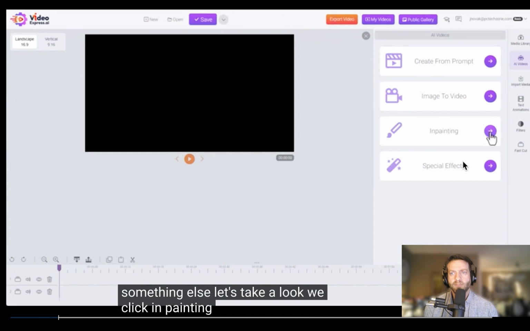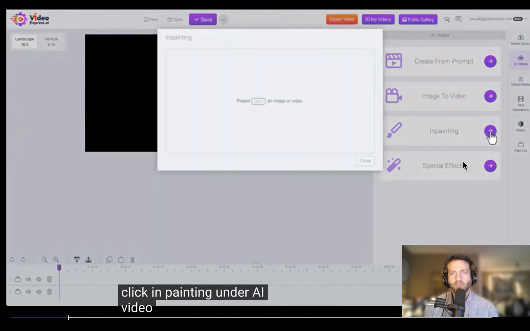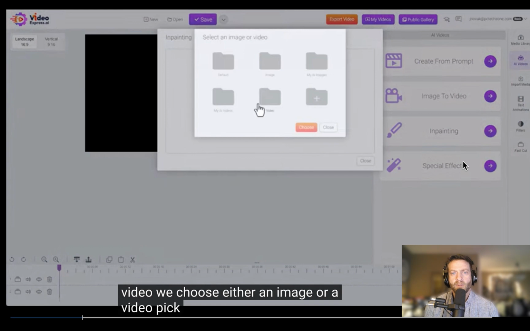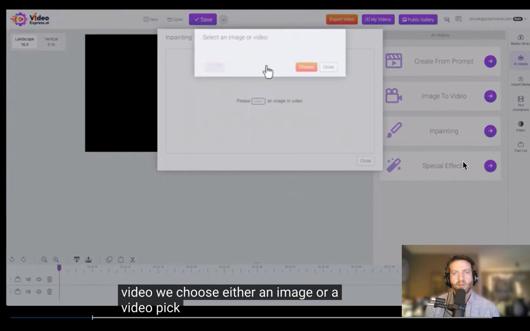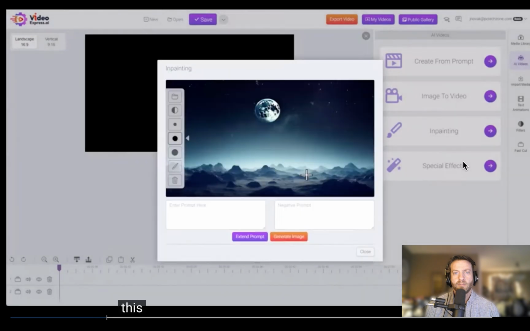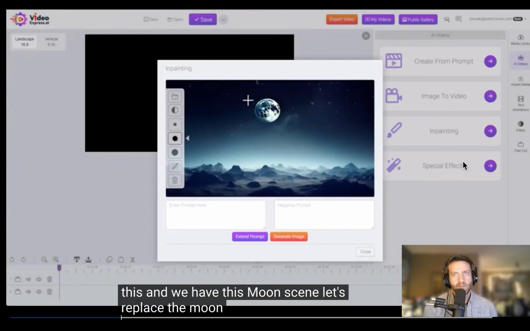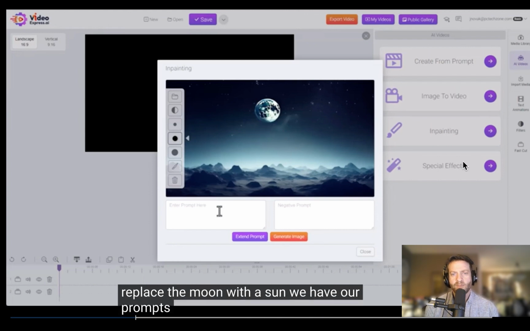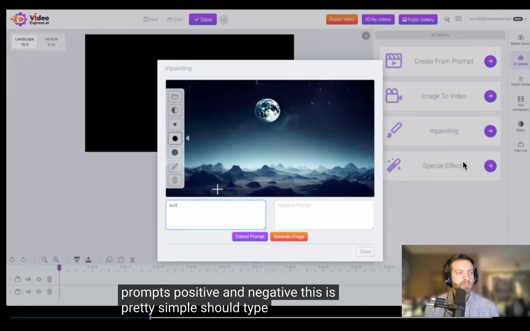We click Inpainting under AI Video. We choose either an image or a video. I'll pick this. And we have this moon scene. Let's replace the moon with the sun. We have our prompts, positive and negative. This is pretty simple. Just type sun, because that's what we're going to replace it with.